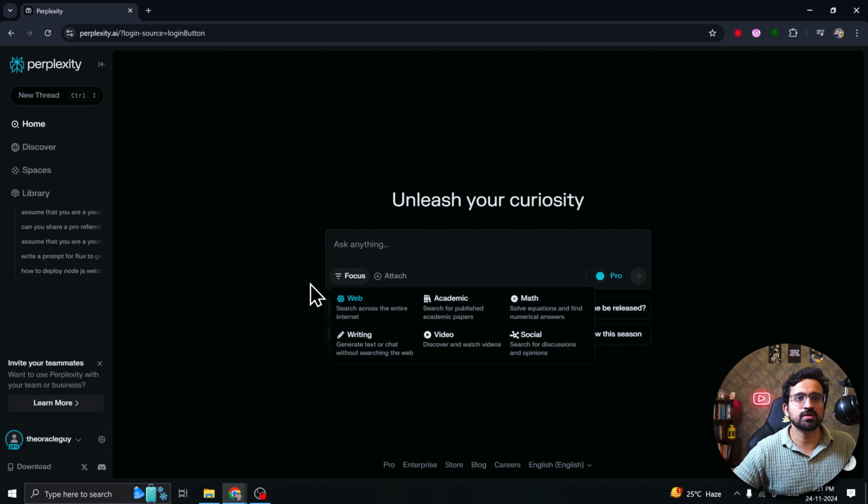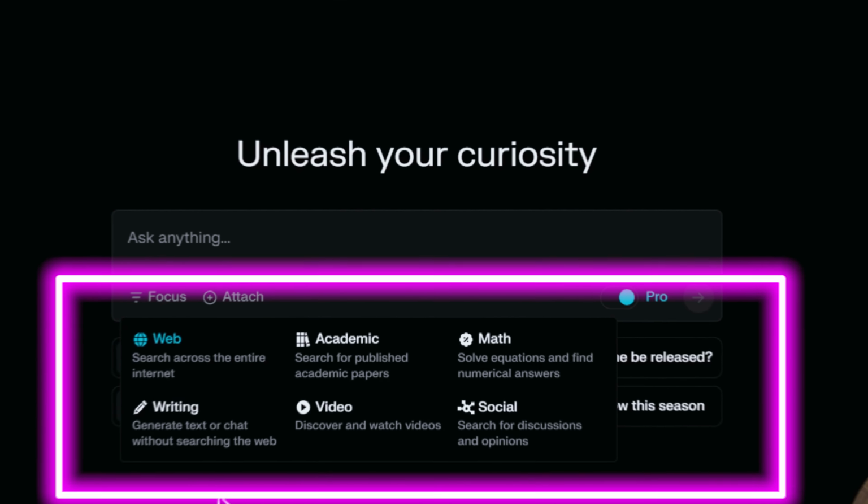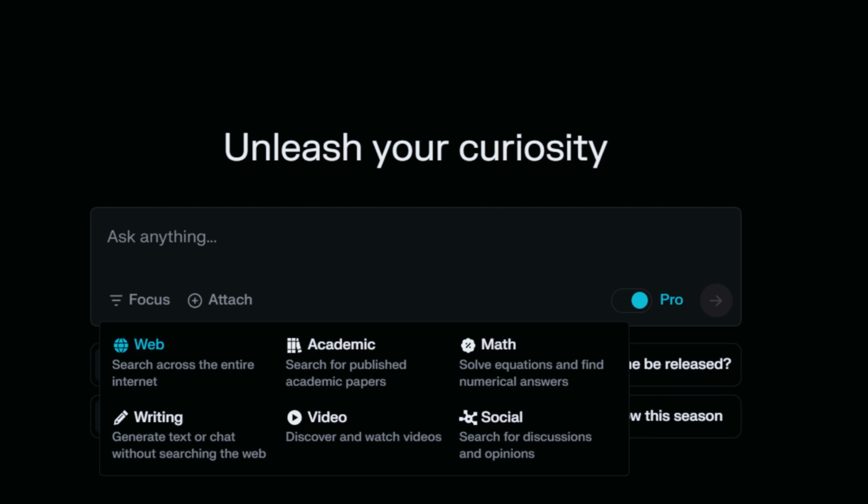When you click on this button, you will get these 6 options. First is the web, which is quite similar to Google search, where you search the entire internet for your information, which I just showcased to you. And next is the academic. If you want to search for published academic papers only, the information would be taken out of those only.